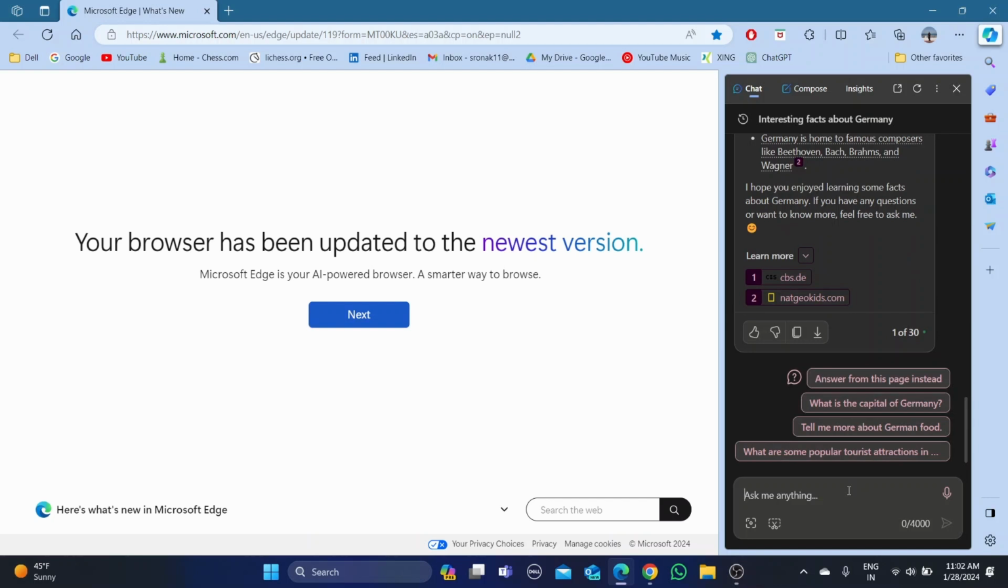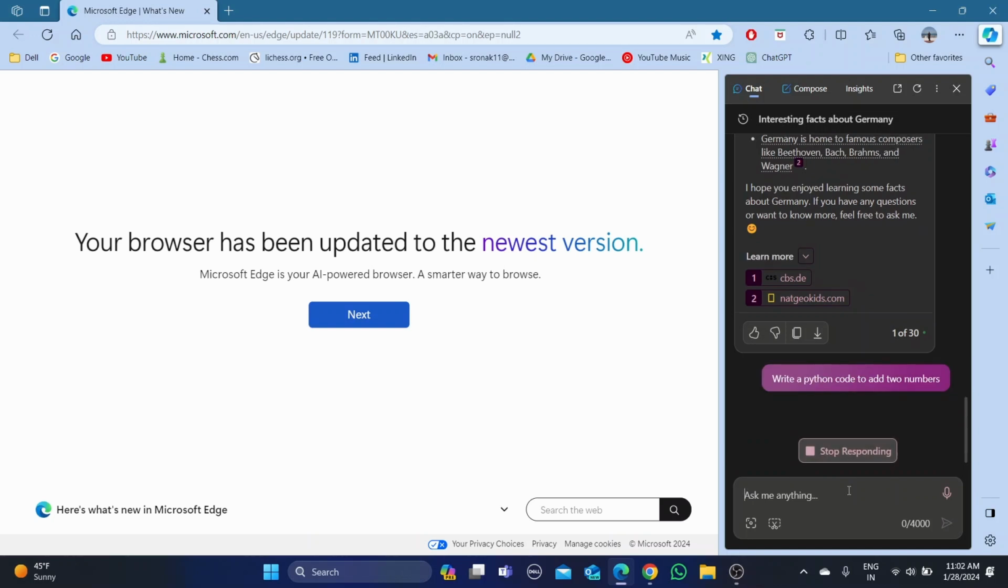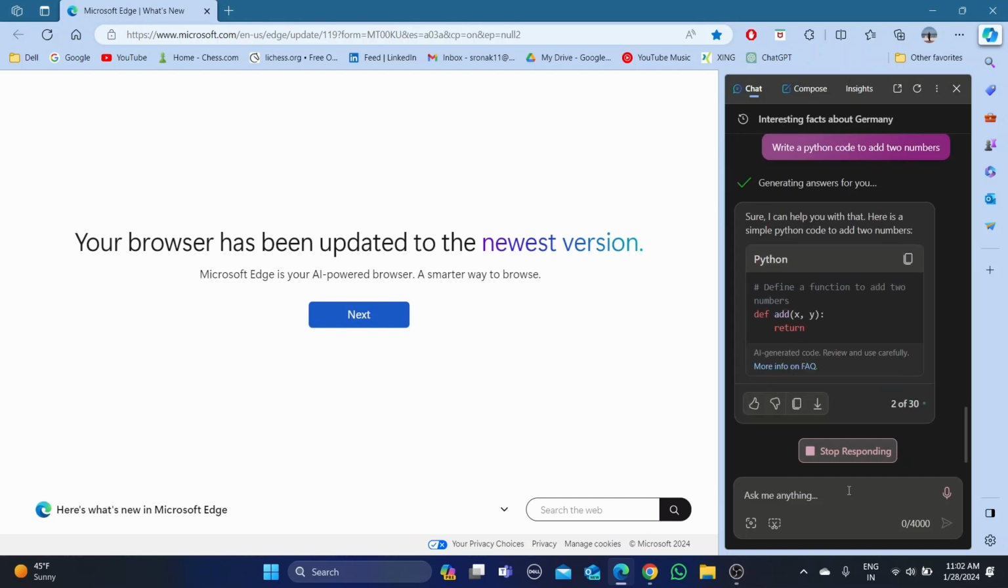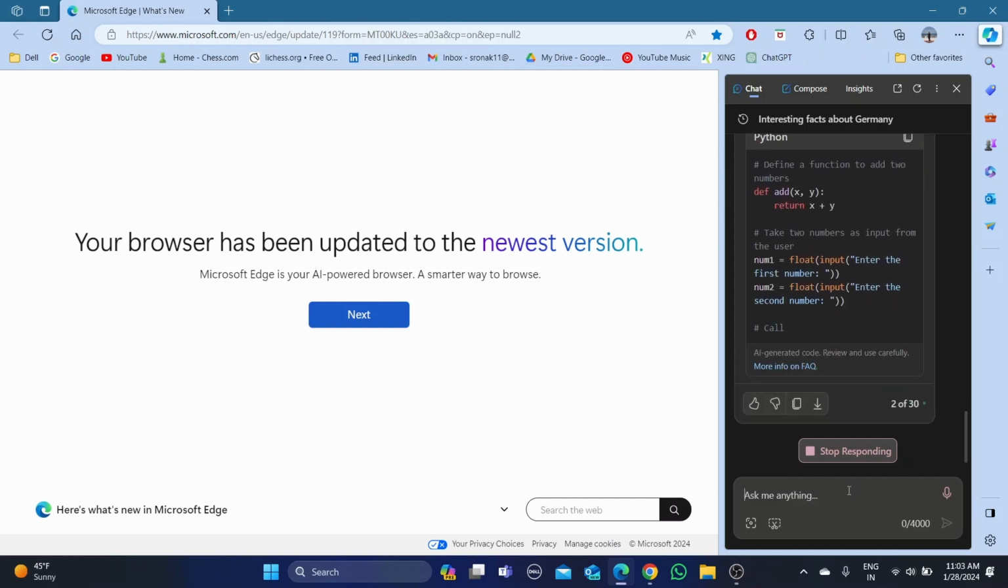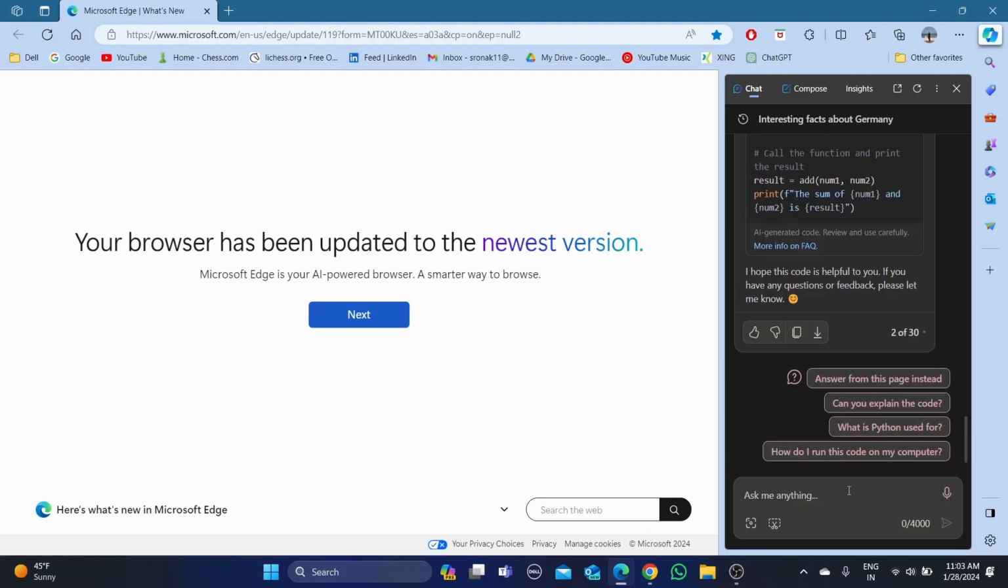So let's say, write a Python code to add two numbers, and it can even throw that to you. So this is something which is very useful for students. You can ask it technical questions, or if you have a few random questions about some food dish, about some country, about some place you're visiting. Everything that ChatGPT does, Copilot can do for you, but you don't have to go to the ChatGPT interface. You can do it right in your browser.